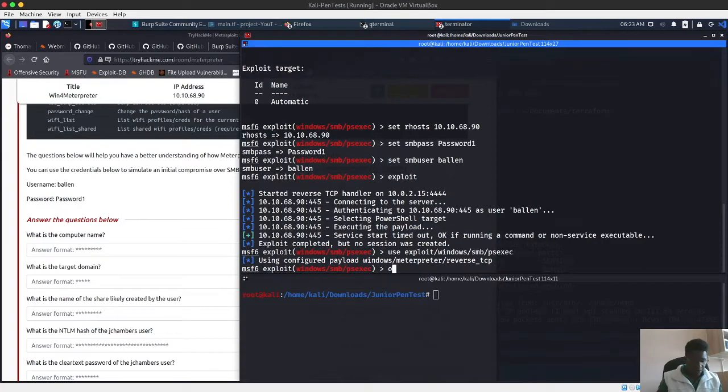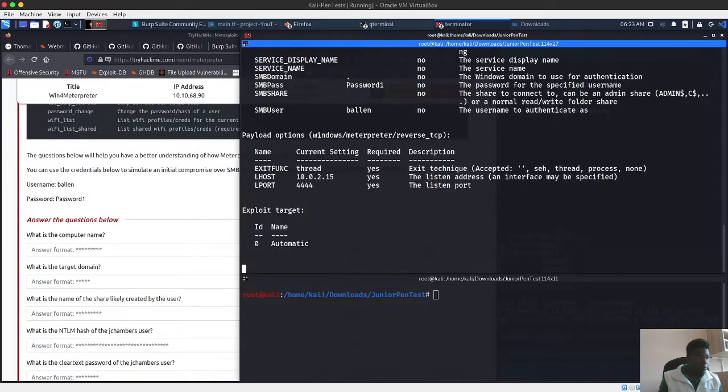So let's run options and see. We've got the LHOST. That's my LHOST. Let me verify.